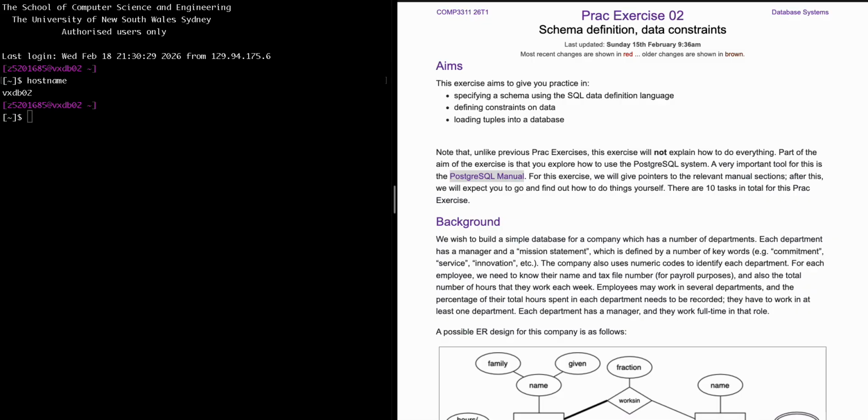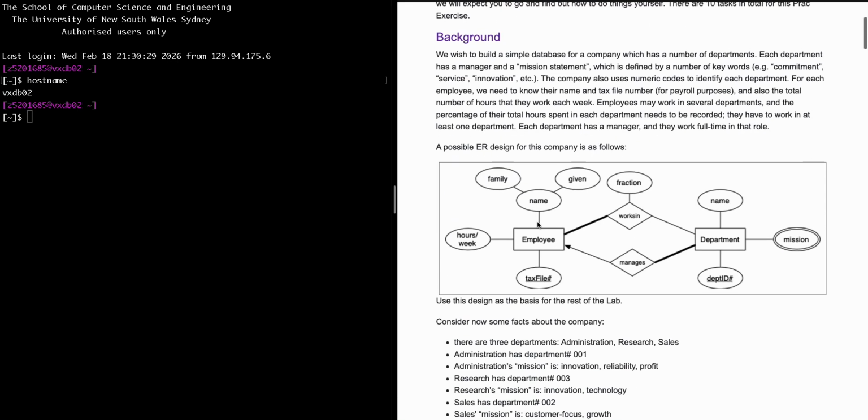In this exercise, we want to learn how to specify database schemas using SQL data definition language, and we're going to learn how to define constraints on data. Basically, we'll learn how to define primary keys, foreign keys, and a bunch of check constraints, and hopefully learn more about referential integrity and data dependencies. We're going to learn all of that by playing with the database.